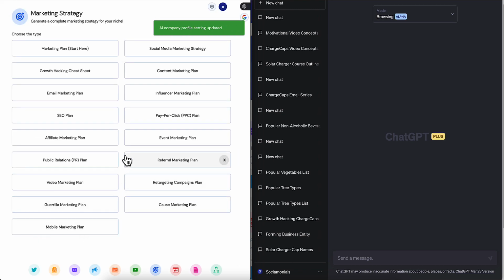So now that we've gone through that, for marketing strategy, as you can see, you can create literally any kind of marketing plan with this product. Before I jump into one, I also want to mention something here. We've added a new switch. You'll notice that it's using ChatGPT.